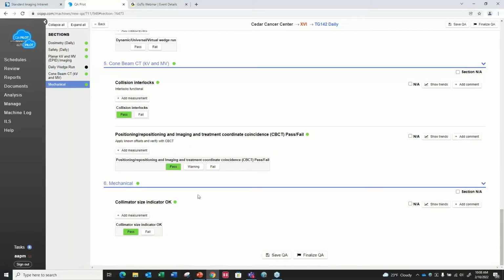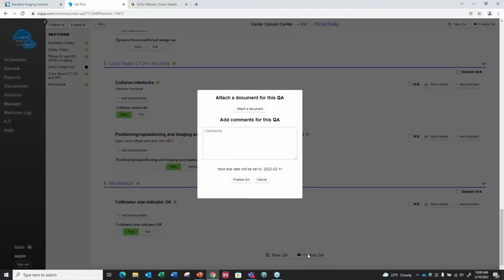and now we see that we've completed our QA for the day. We have choices here. We can save it and/or finalize it. As a therapist, they would save it. As a physicist, typically it'll be saved and then finalized by somebody else. If at any point you get interrupted in a schedule, that's when you just save it. I've done everything, so I can finalize it.